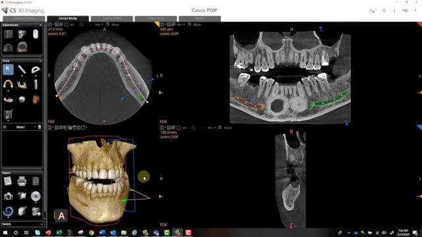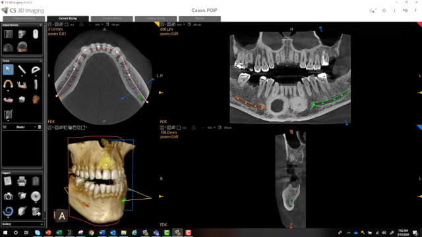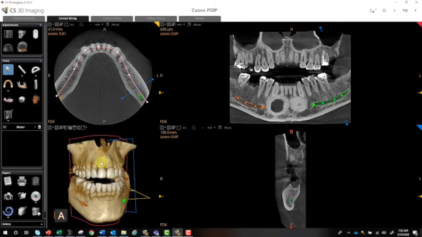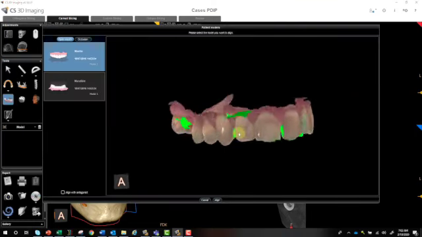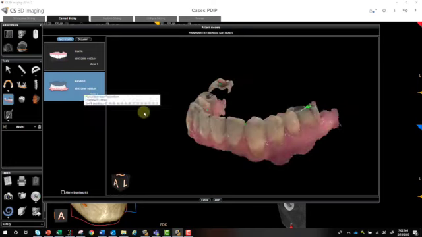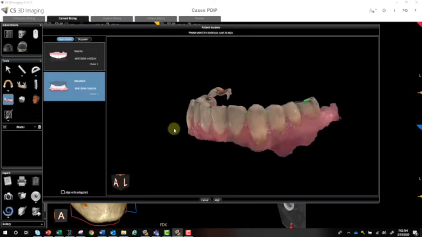If we have a 3600, 3700, or if we've object scanned an impression or model, and you have the PDIP module, prosthetic driven implant planning, those will then be available within our model icon over here. So we can select that, and you can see here's a 3600 scan, and we can go ahead and do an automatic alignment with the mandible.